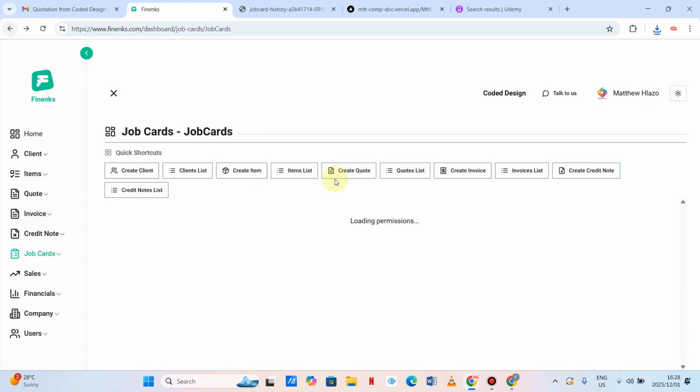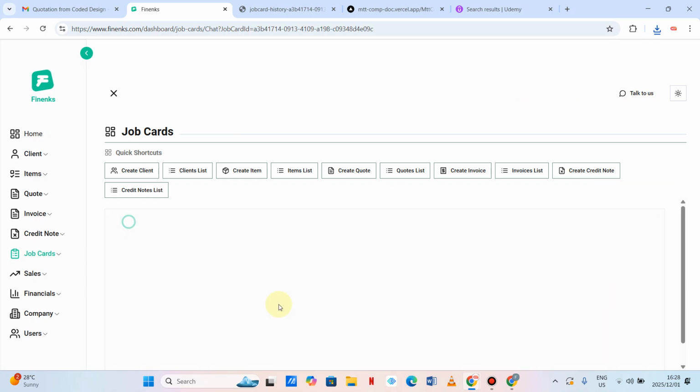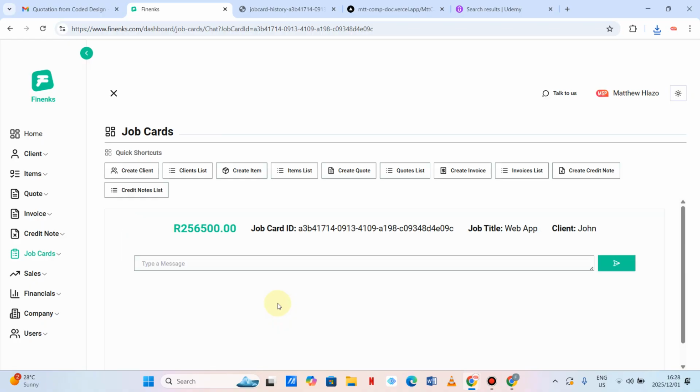Okay, and let's go back to the job card and see what else we can do on it. I think there are chats available on the job card as well. Suppose there are chats available in the job card. As an owner or as an estimator, I might say this needs to reflect the detailed amount with all the credit notes applied.